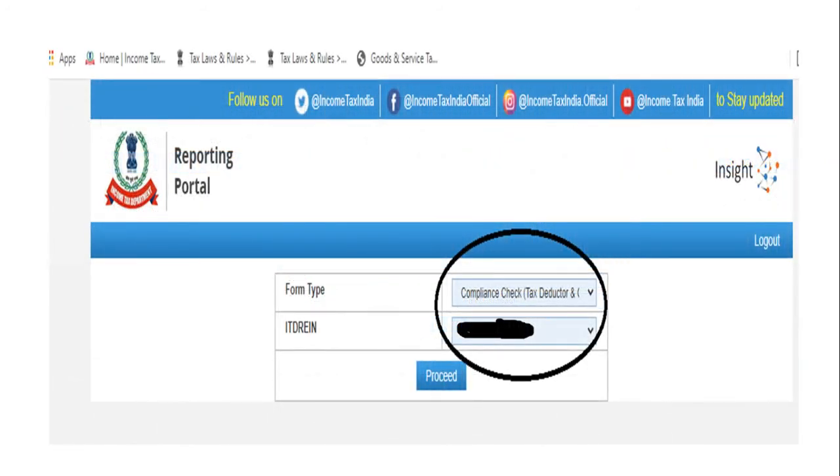Post login, the screen will appear as shown over here. In the form type, we have to select compliance check, and then select the ITD-RN. For example, in case of group companies, we may have 10 companies under one group, and the director is the same. So for a single director, for a single login, all 10 companies' ITD-RNs will be reflected here. We have to select the ITD-RN for which company we are going to download. Once we select the ITD-RN, click on proceed.